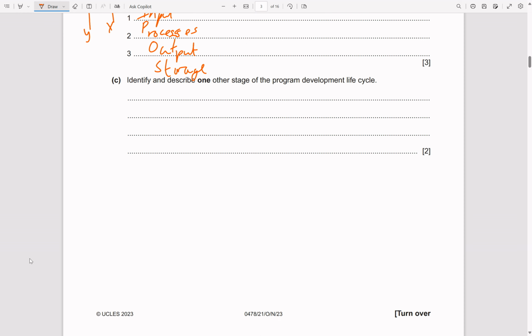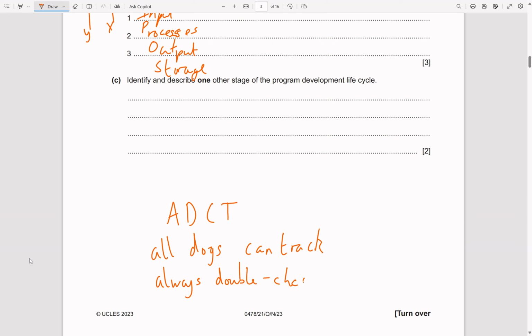Right, so identify and describe one other stage of the program development lifecycle. Now, the way I remember this, there's a few acronyms. For me, I just remember the letters: A, D, and then C, T. And one way you can remember that, let's try, like, all dogs can track. That was one I thought of the other day. I think another one I asked ChatGPT, this is a good one. They said, always double check twice. Right, so always double check twice. And again, if you have your own acronym, that's fine.